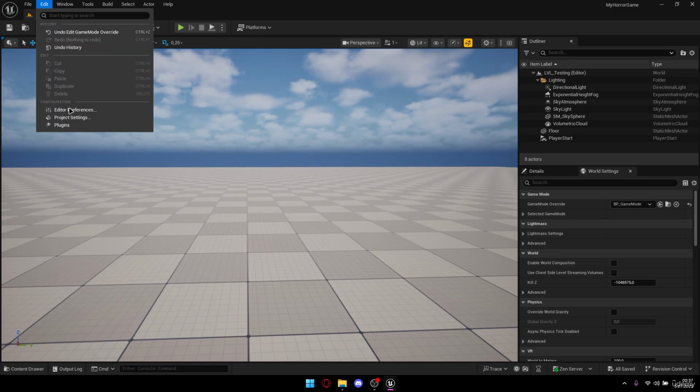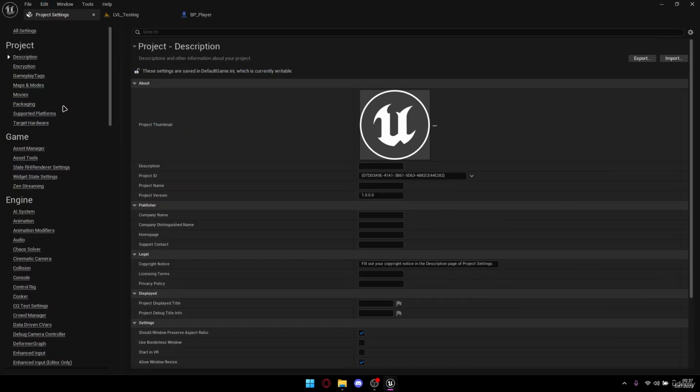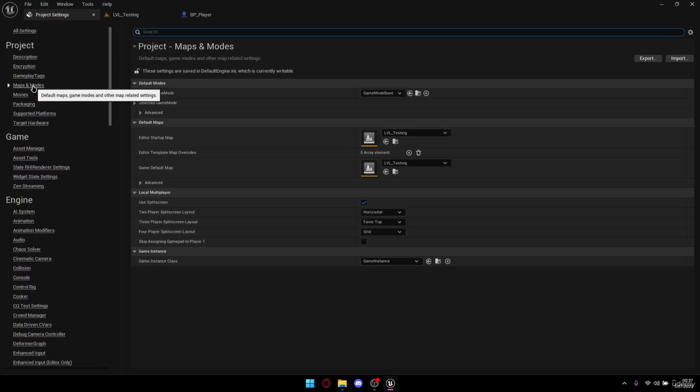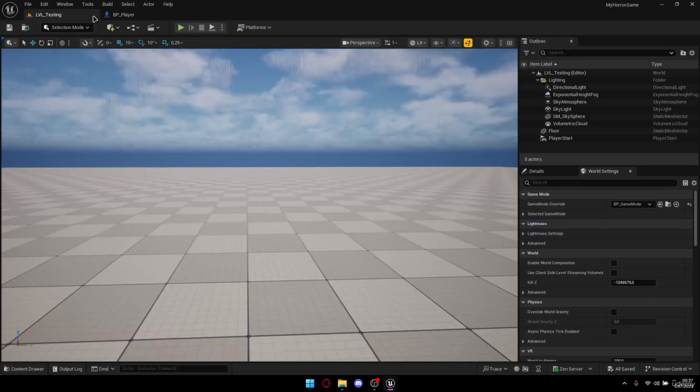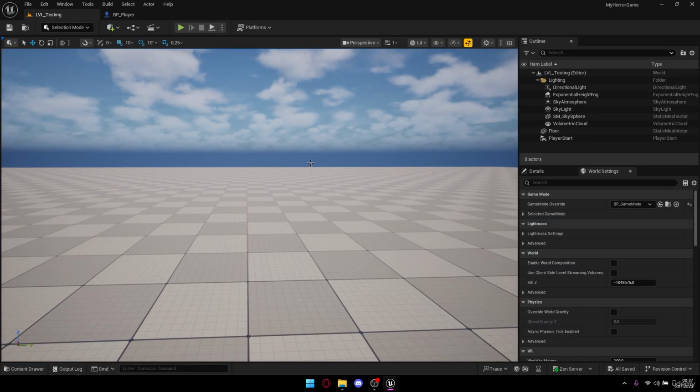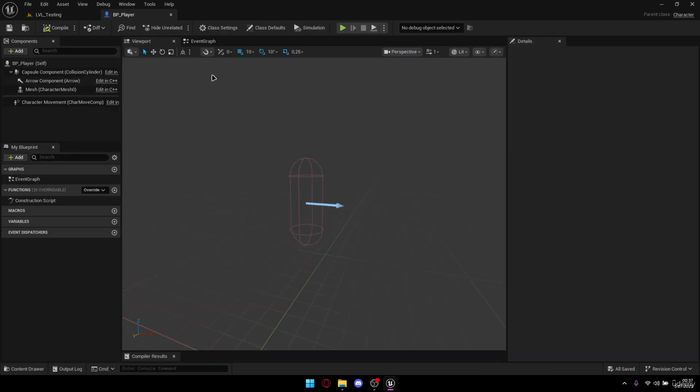If we go to edit, project settings, we go back to maps and modes. This is where we change the startup map, as you remember. And right over here, we have the default game mode. We can just change this to BP game mode. So now every new level that we create will have this BP game mode assigned. So now we can close these project settings and that's pretty much it. And now we're ready to work inside our player character.